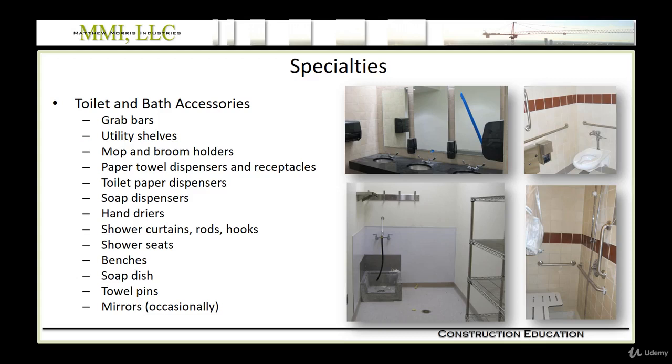mirrors. And I say occasionally because in a substantial size job, the interior glazier is probably doing your mirrors, but maybe in a smaller job you would have the specialties contractor install mirrors. And you see that in the top left. And similarly to the previous slides, almost all of these items are installed towards the end, after the finishes are complete.